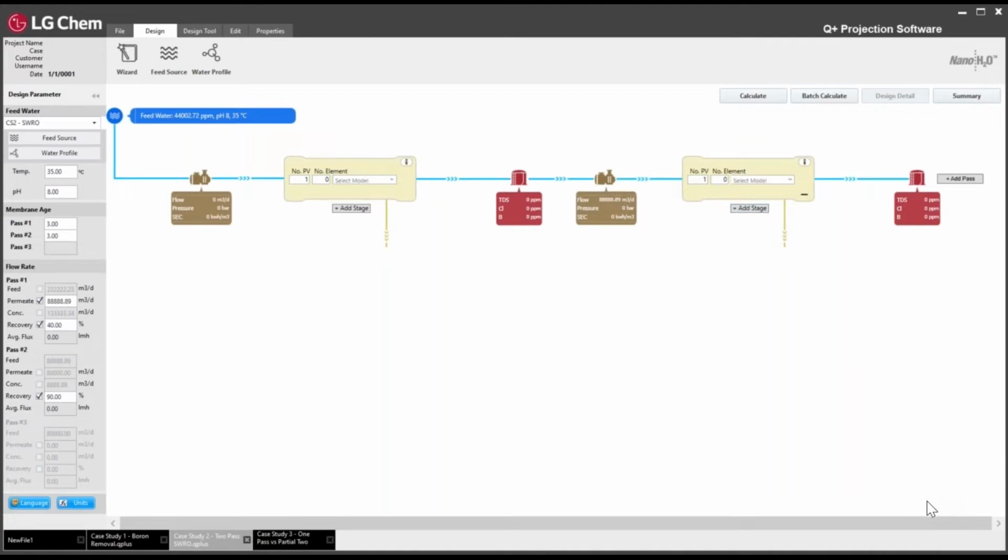So we're going to add in a second stage for our second pass. Typically, when you're using a two-pass system, your second stage will operate with two stages in order to maximize the recovery. In this case, because it's 90%, it's much too high for a single stage. So we're going to be using a two-stage system.